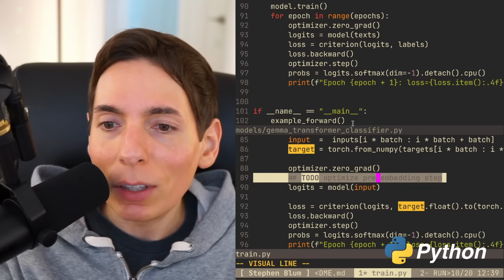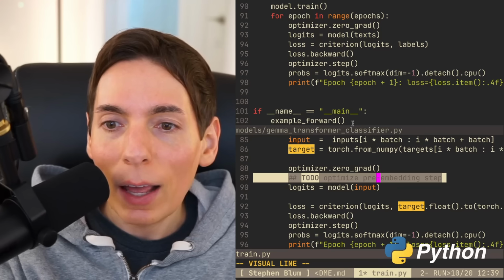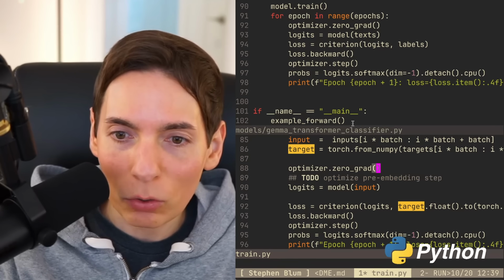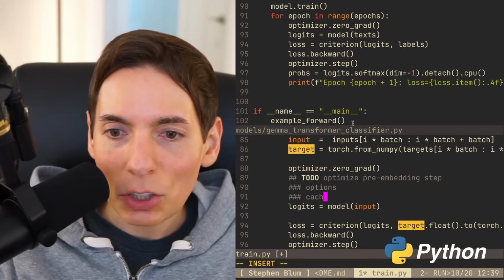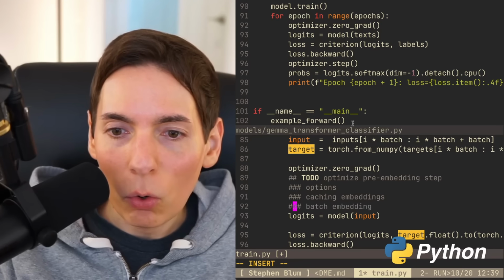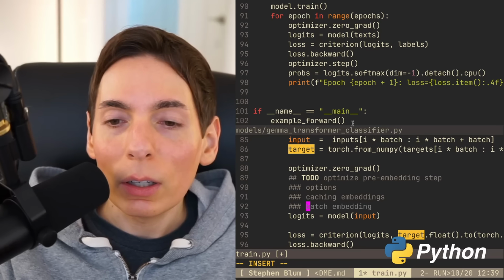That would actually be kind of an interesting idea. We could cache it and then just go from there. So actually, let's write that down. Those would be the options. We could cache it, or we could just do it.